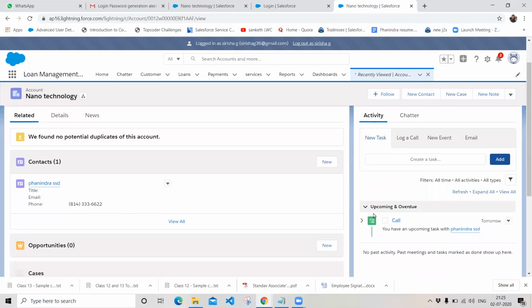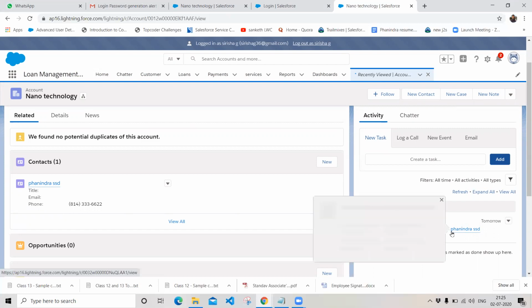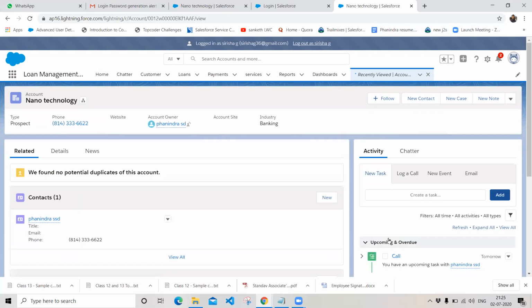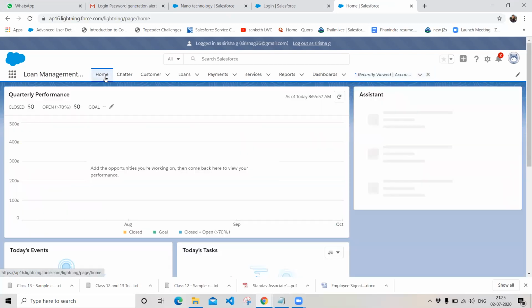So here the task is assigned to Sirisha, saying that you have an upcoming call task with Phanindra. Phanindra is the person who assigned you the task, and you have to complete it by the end of tomorrow. If you want a detailed look at the task, just click on home.